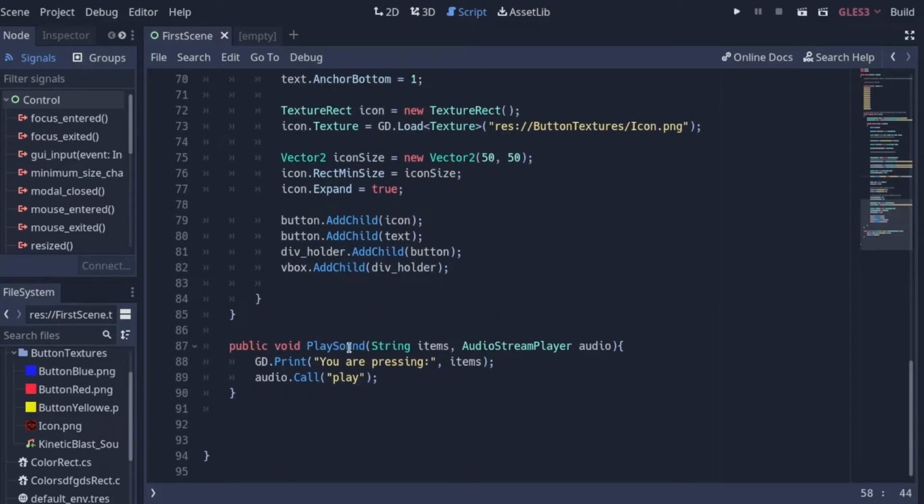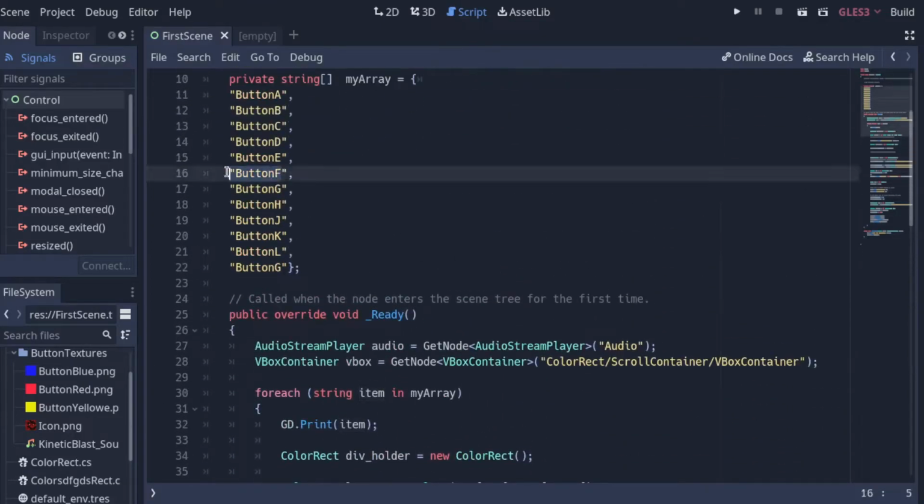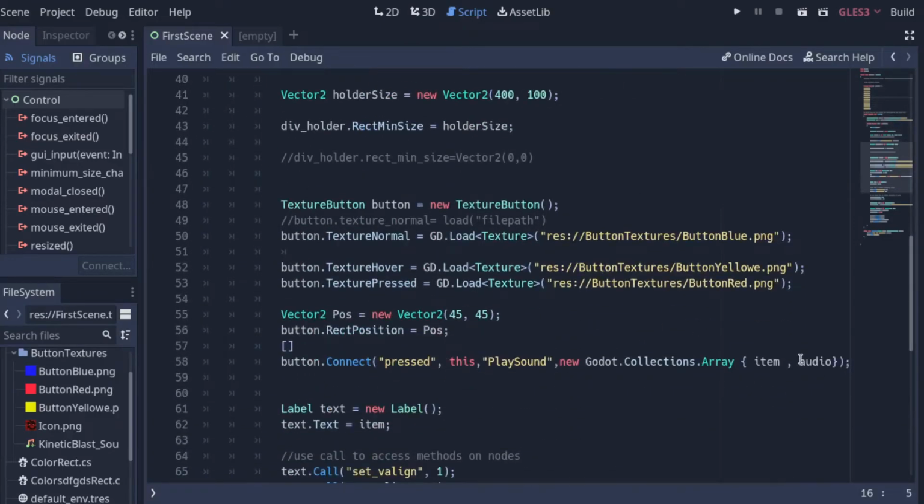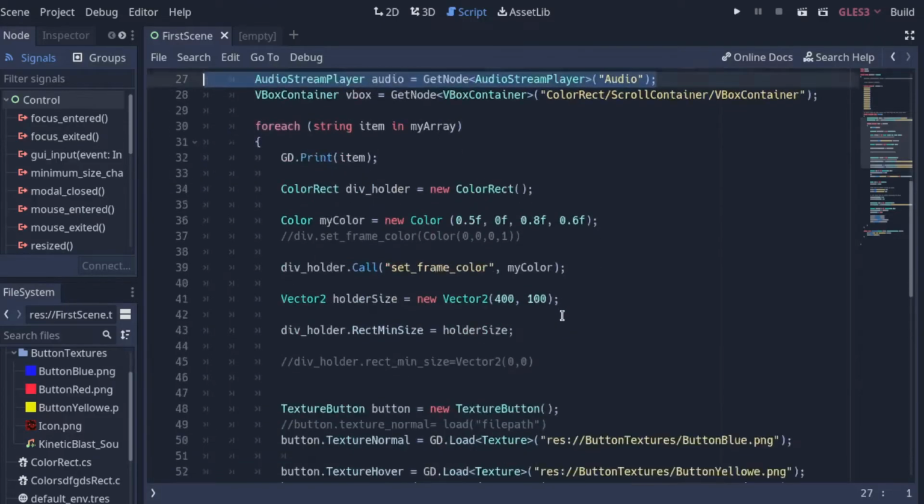So I have that down here, play sound, and you can see we're passing in some arguments. So we have to pass in an array of arguments, because that's how this function connect works. So we can't just pass in an array like this, because it won't know what to do with it. We have to pass in an array by saying new Godot.Collections.Array, and then you can see we're using curly braces. And we're passing in the item, which is the current button we're on, which is just a string. And then audio is just a reference to our audio stream player up here.